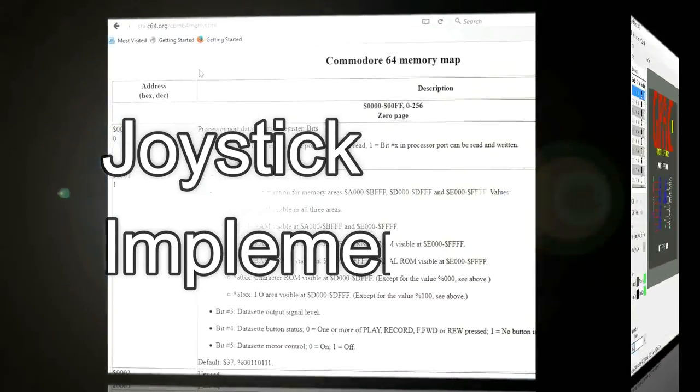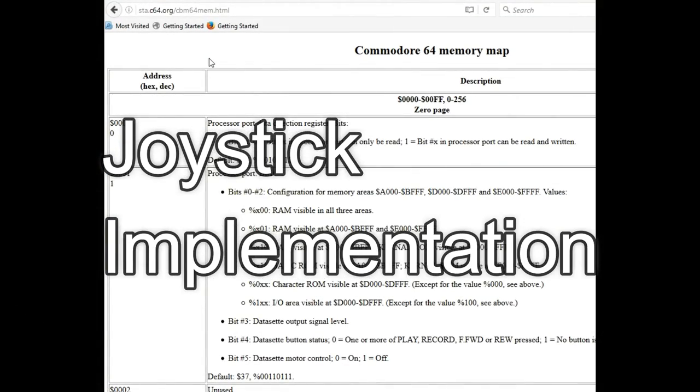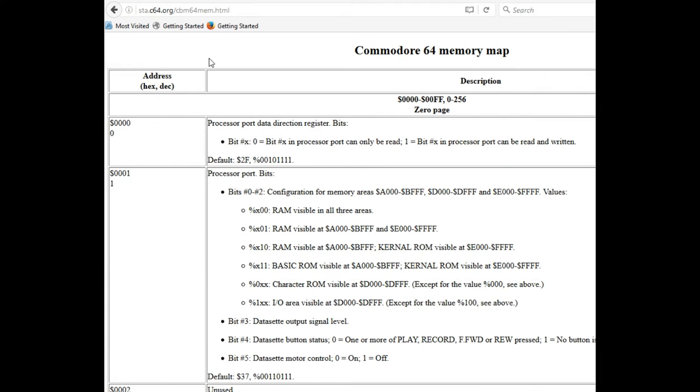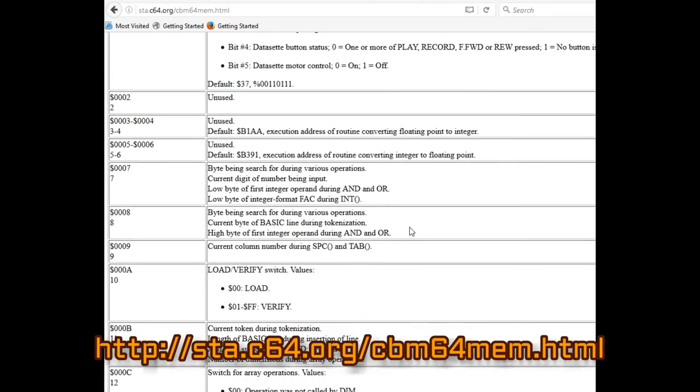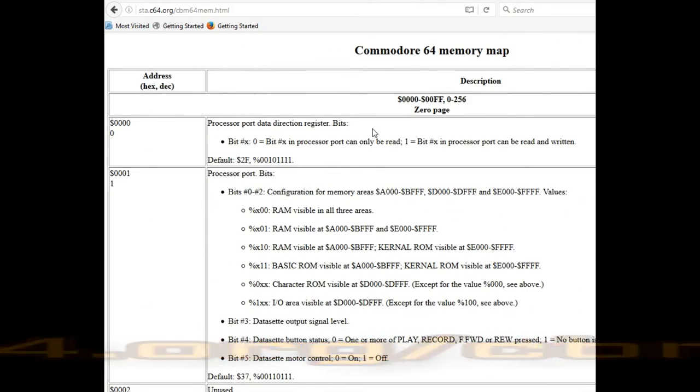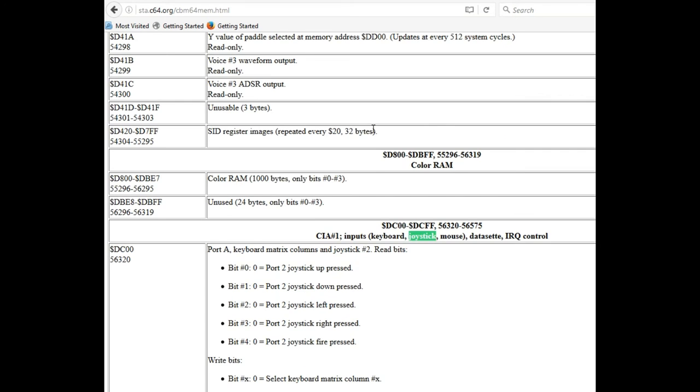Okay, in this segment I am going to be covering joystick input, how to attain input from the joystick, and how to implement it within the Pac-Clone program. So I'm starting off with this nifty little website that has the Commodore 64 memory map. I've covered it before, but it's really useful. It has all the different registers and everything that you could think of for the Commodore 64. And we'll search for joystick.